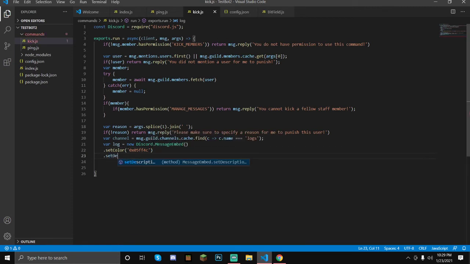I'm going to set the description to, okay, don't forget to put your backticks because we're going to be defining a few things right now. So first of all, if you want, we can actually use an emoji in this.